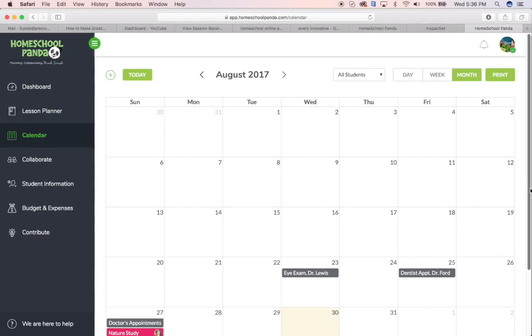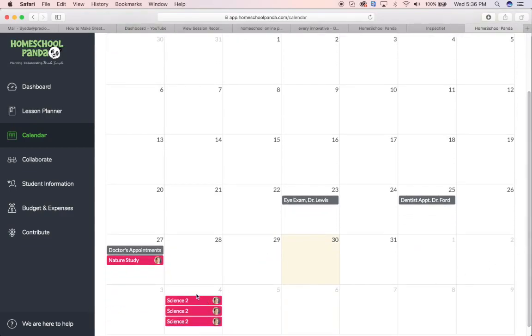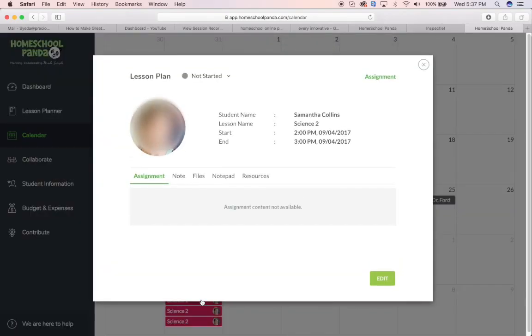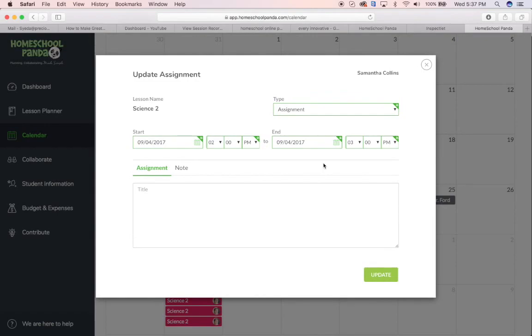If you ever need to update a lesson, you would do so by accessing the calendar. As you can see, each student will have a specific color code to allow you to easily differentiate between multiple students. If you need to update a plan, activity, or an assignment, you just go ahead and click on that here on your calendar. Click on Edit, make the necessary changes as needed, and once you are done, simply click Update here.